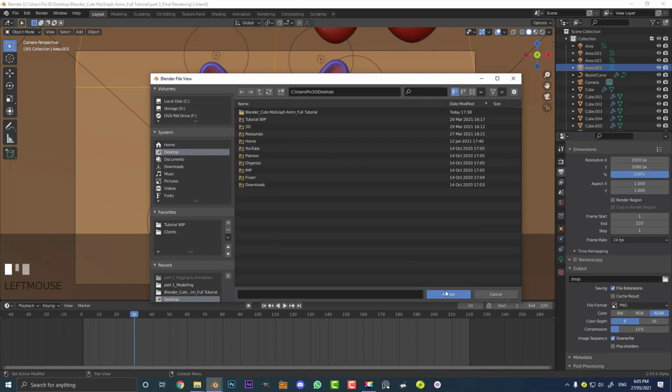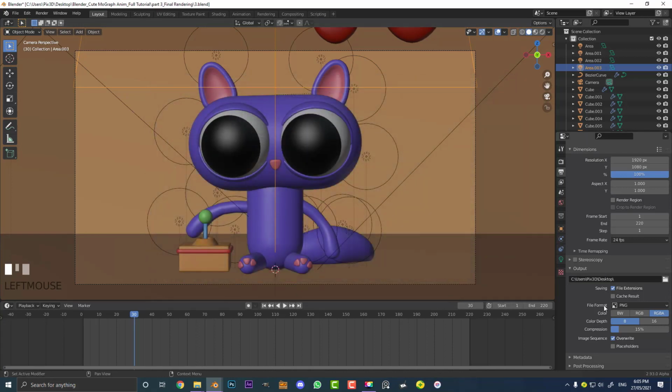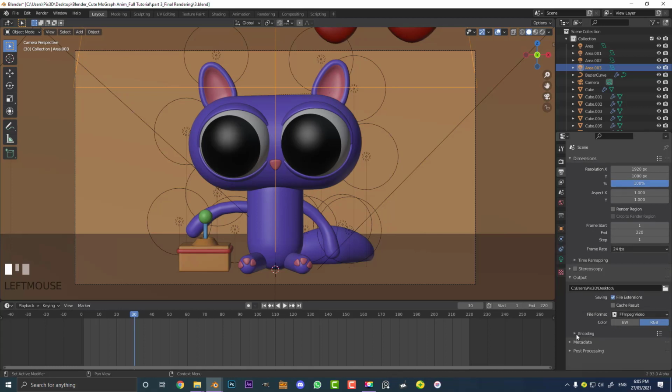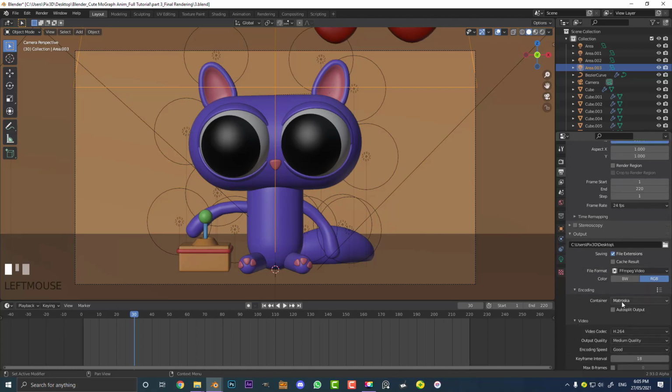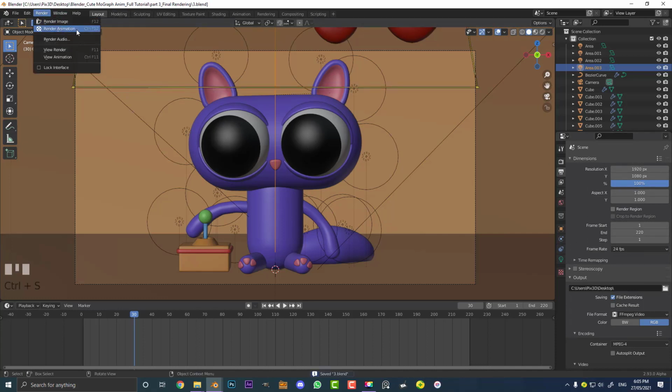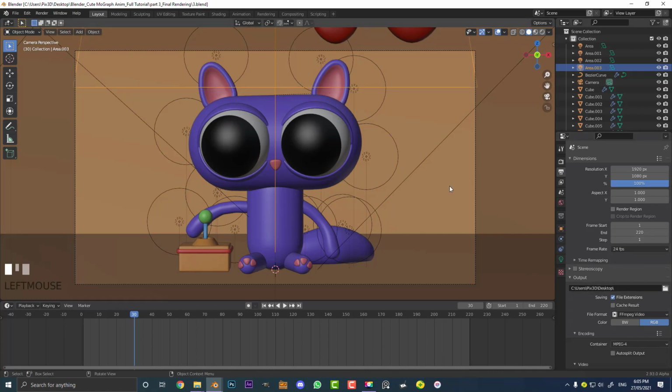Go to your desktop wherever and just accept it. Then you go to your file format and make it an FFmpeg. And then go to your encoding, and it's over here under the container where you can make it an MP4, which is what I recommend. Obviously, you can come up here, check your dimensions if you're happy with that. Then just go and save it again. And you can go render and just render this out as an animation. And in this case, it'll go to my desktop as a final MP4.